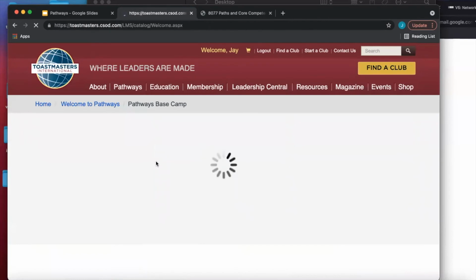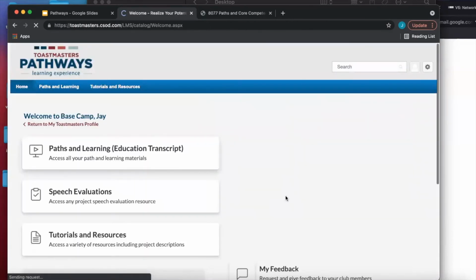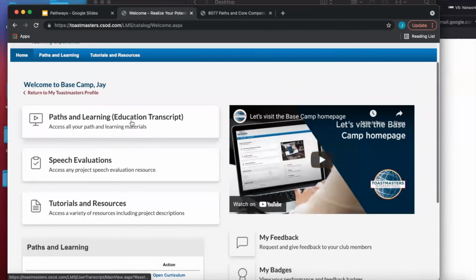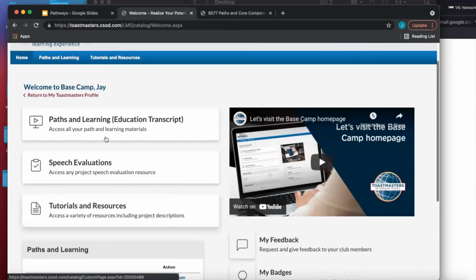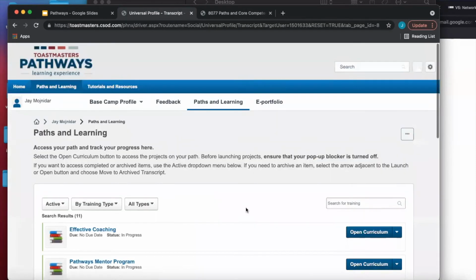So I go here. This is how the base camp looks. So you have paths, different paths and learnings, whatever you have signed up for. You can go there, or you can go to speech evaluations and other resources that they have. Let's go to paths and learning. This is where you find it.